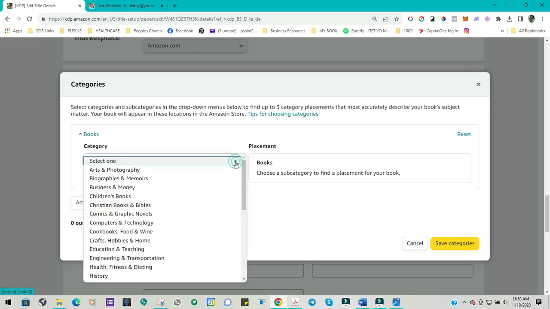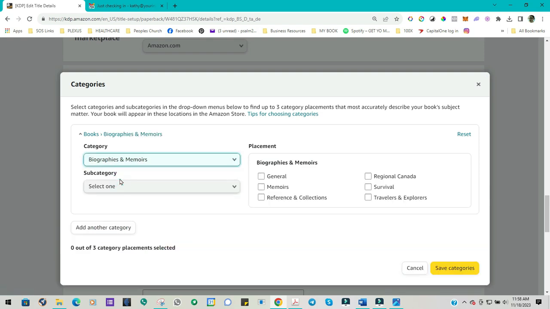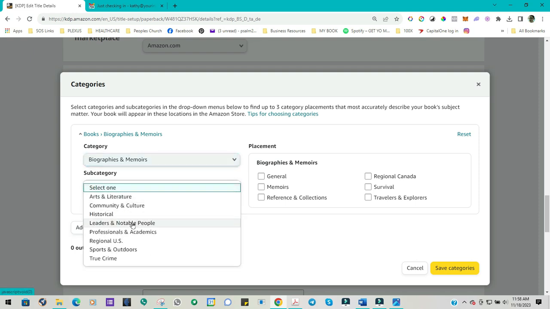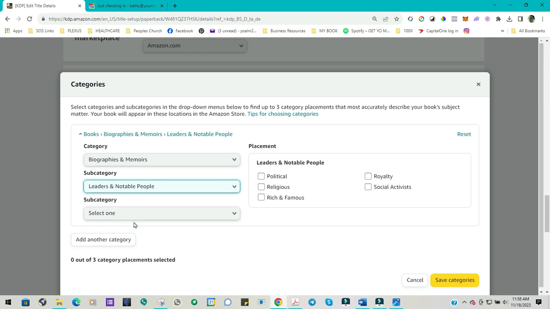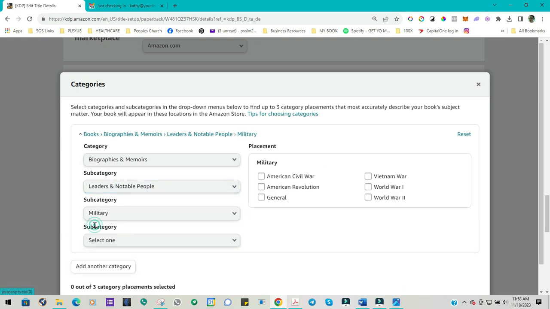So the first one I'm going to choose is biographies and memoirs. And then when you do that, a subcategory choice pops up. So I'm going to choose leaders and notable people. And then another subcategory choice pops up. As long as these keep popping up, that means there's choices to go down even further. So this one is going to be military.